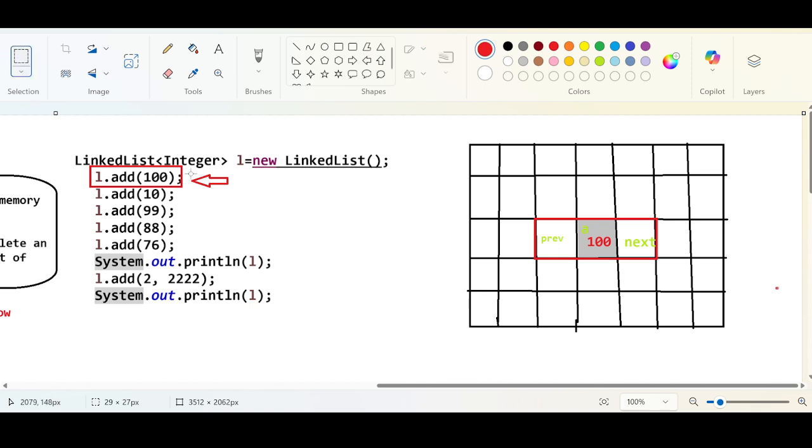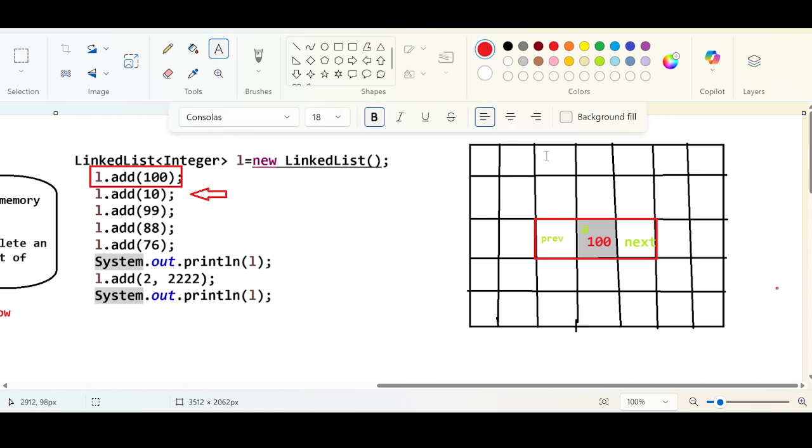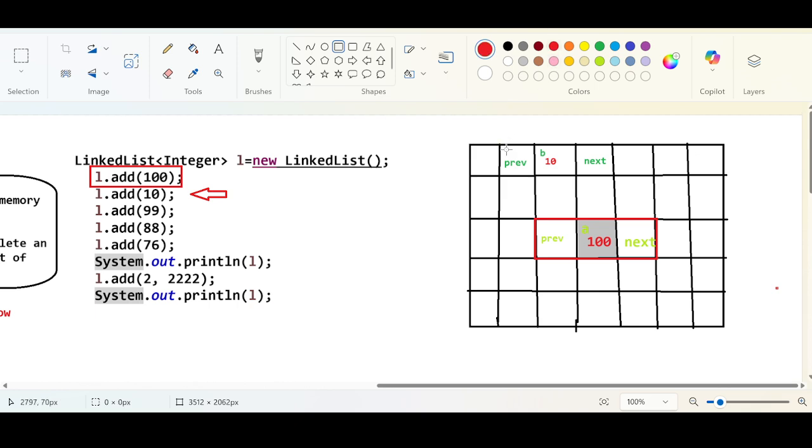Again, in the second line, what does the second line say? You are adding another element. Now this time you are adding 10 here. This 10 will be added in any random area, right? And again, it is going to have an address. For example, let us say B. And the immediate next area and the immediate previous area will also be occupied. Second element is also added. Okay.